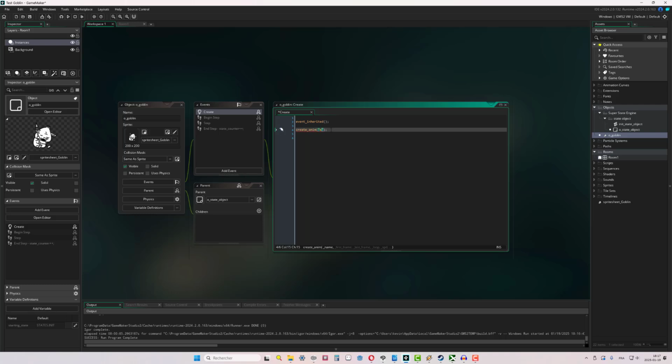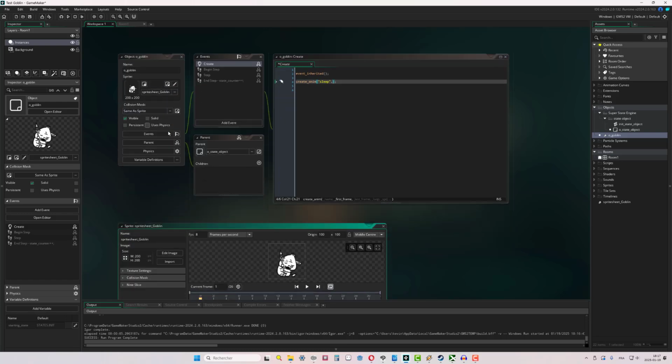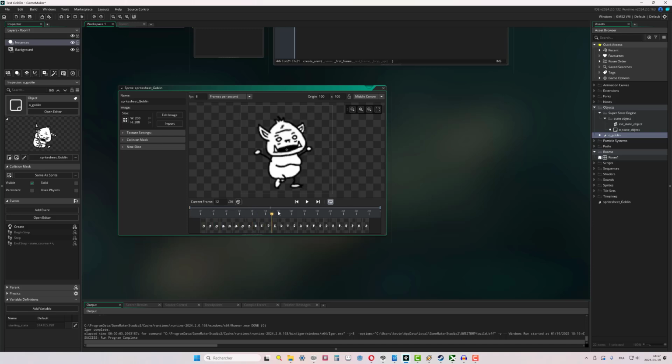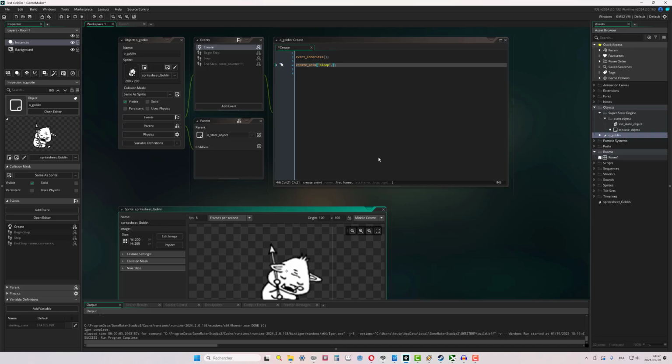I'm going to do the sleep animation, and I'm going to give him some values that are defining which frames I'm using in the sprite. So I'm opening the sprite sheet here. The sleep animation goes from 0 to 7 actually, 0 to 7. So I'm writing those frames down. So the sleep animation is an animation that goes from 0 to 7.